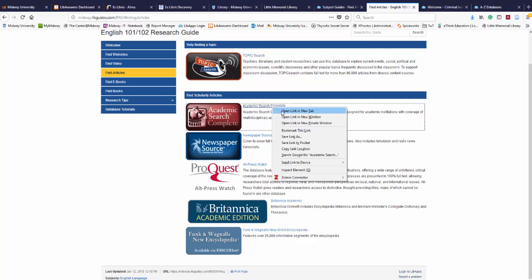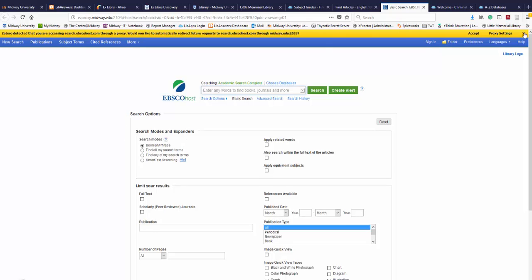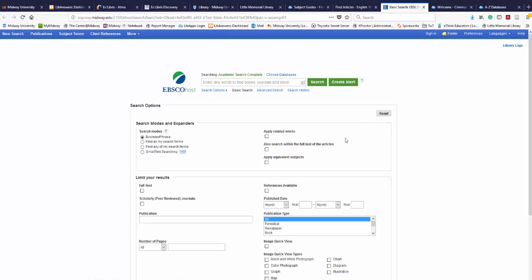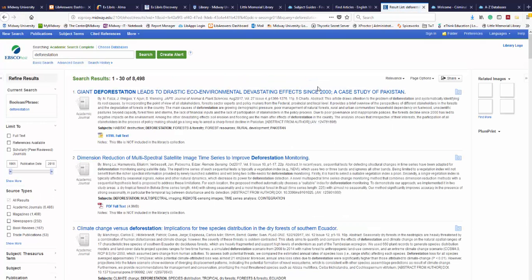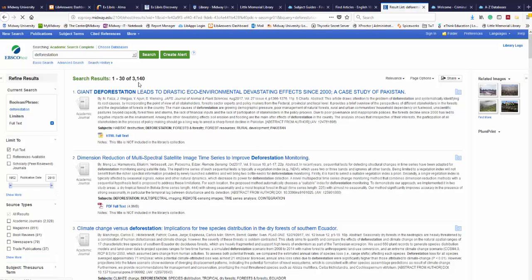If I choose one of these, again, I see this familiar search area, and if my topic is deforestation, I type that up there, click search, and I see that I get 8,000 articles on deforestation. I can limit that to full text over here. That brings me down to 3,000 articles.